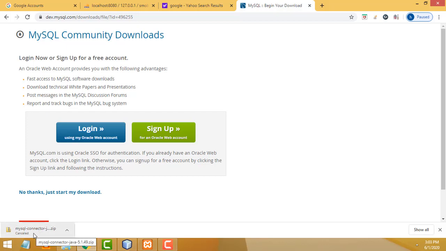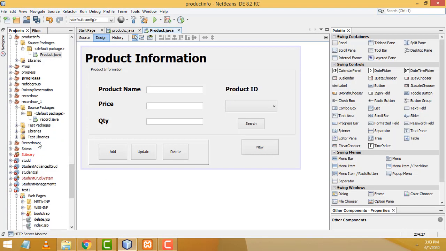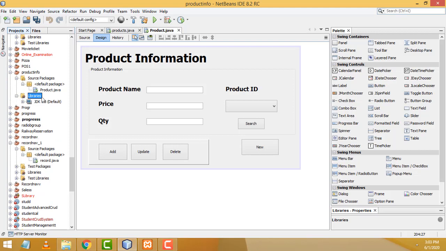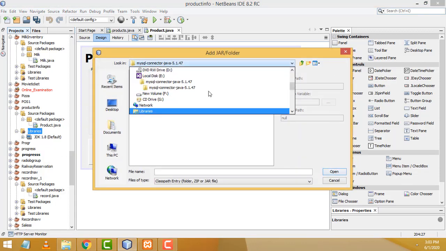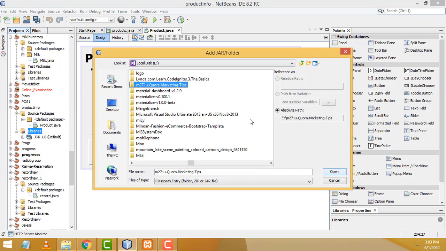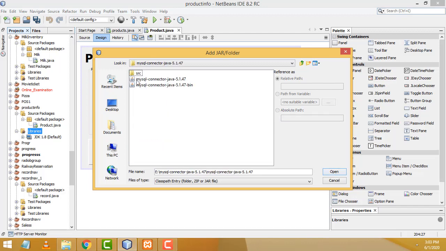After downloading, the file is in zip format. After you extract it, it becomes a normal folder, right? Okay, now what I'm going to do is here, this is your libraries, right? Here we have to import those libraries. So select this one, add jar folder, click on this one. After downloading, you have to extract them. The file looks like this. Double click on this one, double click. These two jar files we need to add in order to connect MySQL and Java.